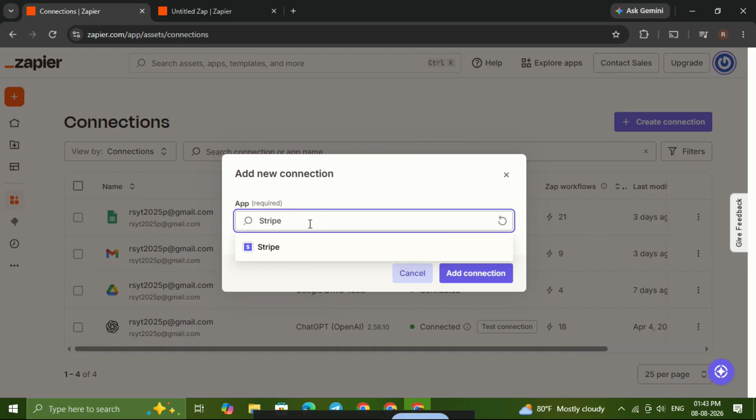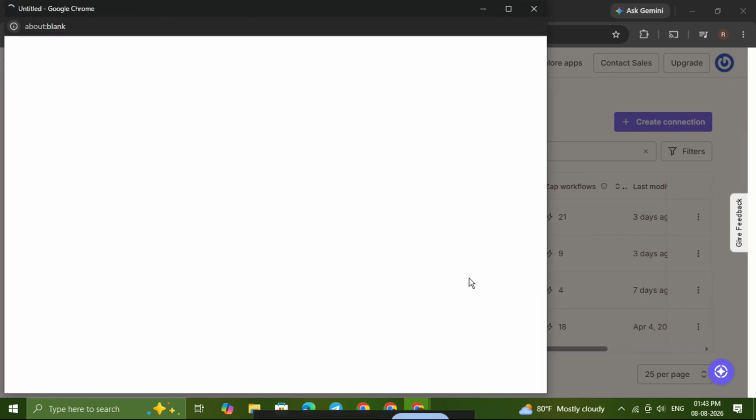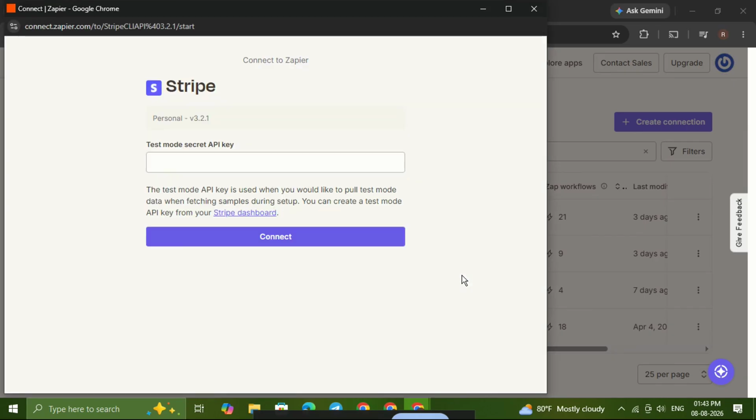Zapier will show you the Stripe app in the results. Take a moment to make sure you select the official Stripe integration so you're connecting the right service. Once you see Stripe, click on it to continue. After that, click Add Connection. This is the step where Zapier starts the authorization process.